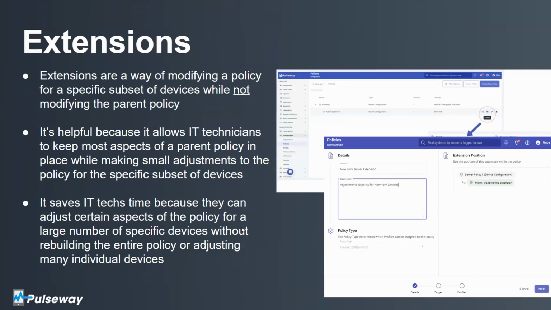So next, I'd like to tell you about extensions. And extensions are really cool because they allow you to deliver what I like to call specificity at scale. So what you can do is use extensions to modify a policy for a specific subset of devices while not modifying the overall parent policy. So this is great because you can make small adjustments to a policy for a specific subset of devices. So if something critical pops up, you can just create an extension.